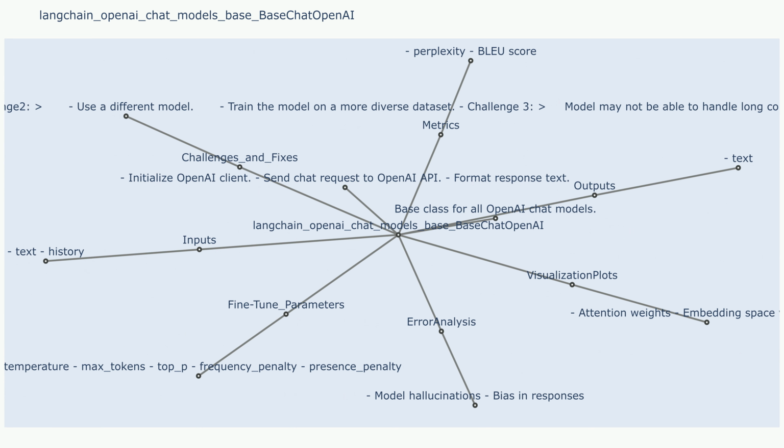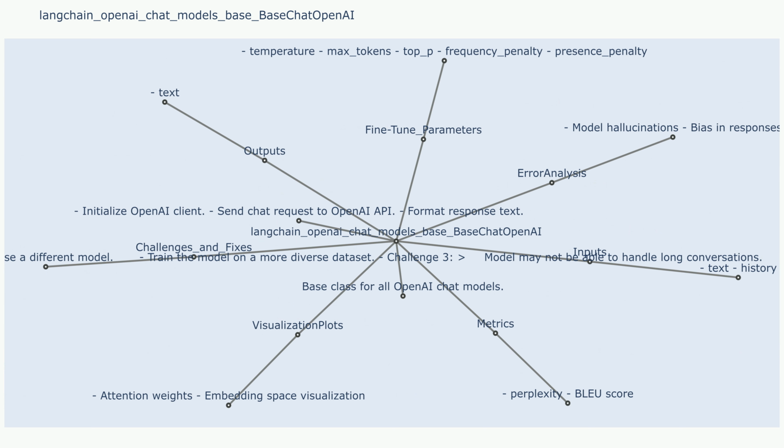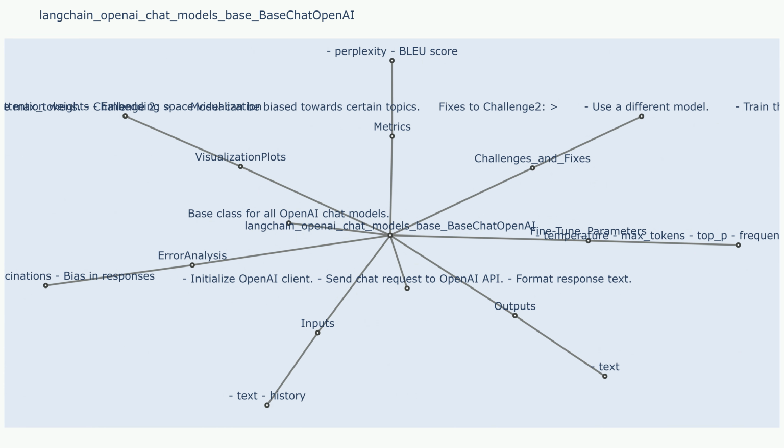Visualization plots. Response length distribution: a histogram showing the distribution of the length of generated responses in terms of tokens. Fine-tune parameters. Model: the specific OpenAI model used. Temperature: the level of creativity and randomness. Uncertainty methods. Temperature: higher temperature values introduce more uncertainty and randomness in the generated response.